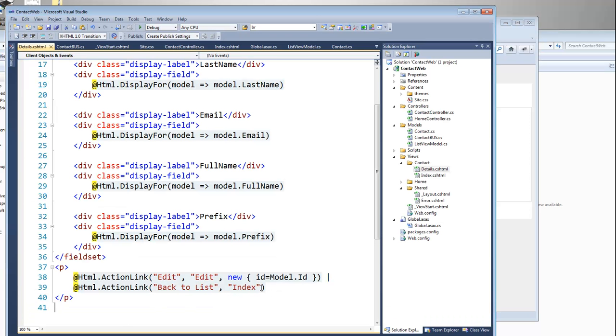Forgot about this. When we go back to list, very simply, if we want to see where we were to some degree, we could say new prefix equals model dot prefix, right? Because our model is the contact, and it has a prefix. I don't even have to rebuild here.